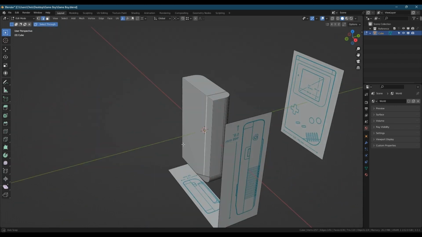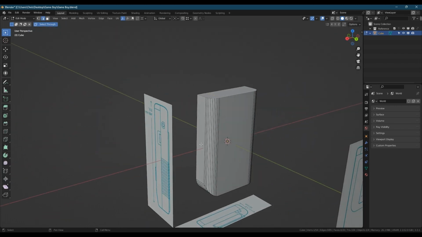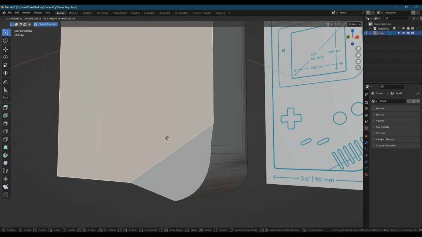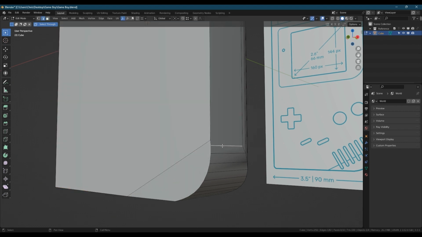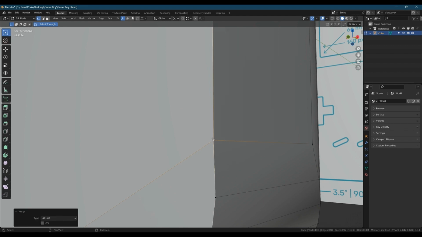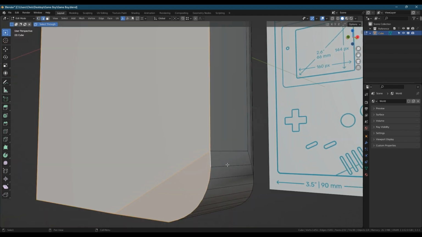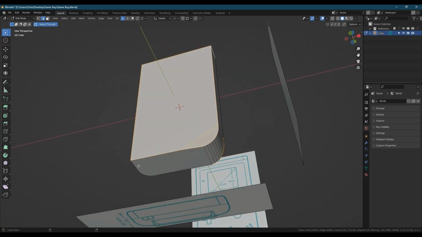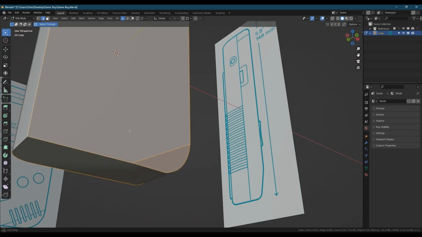Change these back to global and bounding box. I'm just going to remove that edge for now because it's not helping us. Just merge by distance, get rid of any extra verts that have occurred. Booleans do tend to produce some questionable results sometimes, so you do have to keep double checking your model and fixing up any errors as they come.